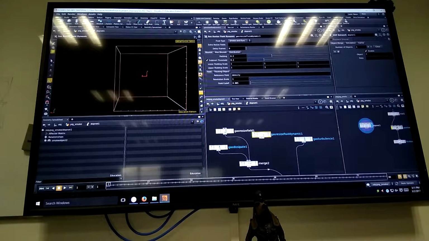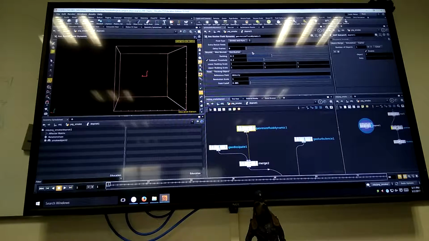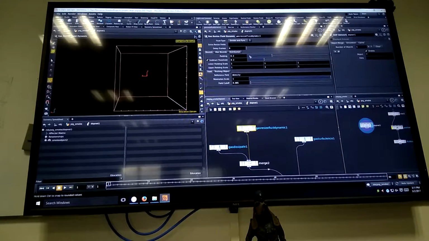Yeah, that's what I want. Not gas resize, gas resize fluid dynamic. That's the one I want. Okay, so many names that are very close. So I want fluid type smoke and pyro. There's all these other ones, but for this I'm going to use smoke and pyro.